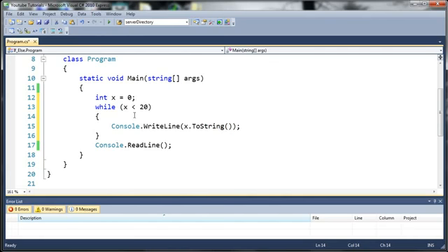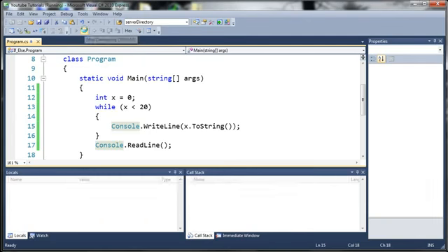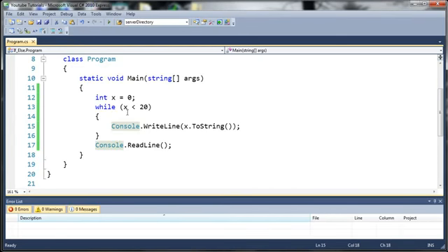So if you're looking at this, you may have already figured out this is going to be an infinite loop because x is always equal to 0. We haven't done anything with x and it doesn't change. So it's just going to print out 0 over and over and over. And that's not a good thing because it's an infinite loop. So go ahead and stop that.